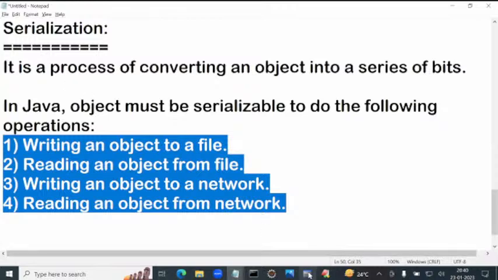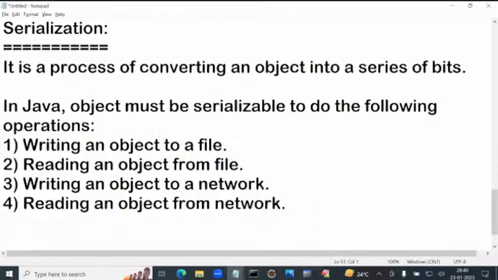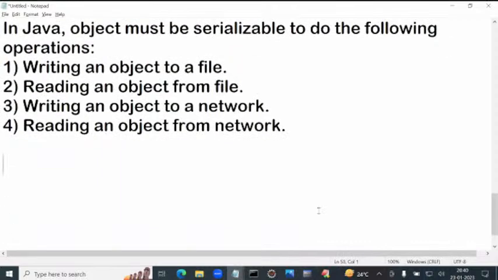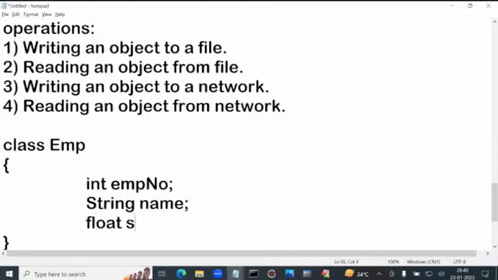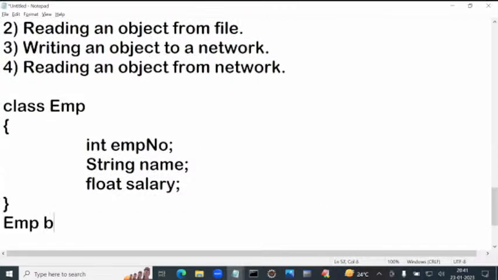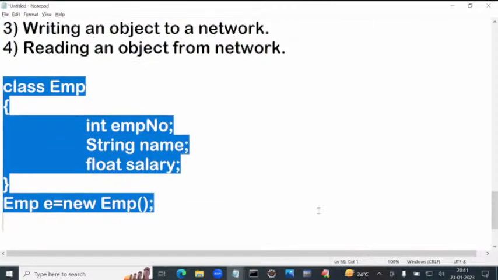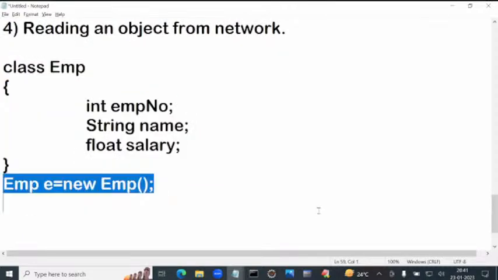Now, suppose that the result set and row set are predefined. Suppose one class is there, an employee class. In this employee class, we have employee number, employee name, employee's salary, like this. Now, one class like this is there, and I'll create one object. If I write one class and create one object, is it a serializable object? No, it is a non-serializable object.